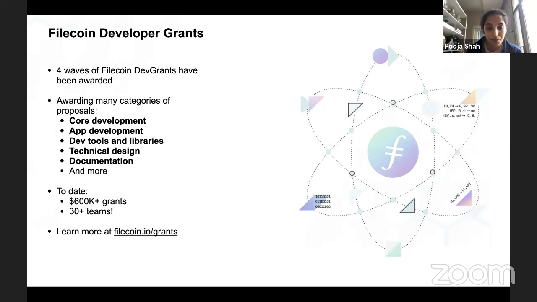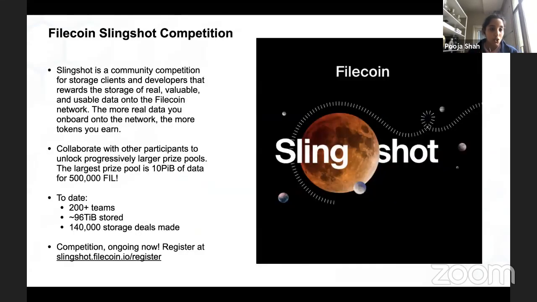And then the last program I'll quickly mention is what we're calling Filecoin Slingshot. This is something I personally am spending a lot of time on over the last few weeks, but it's a really interesting competition structure. It's a collaborative and competitive competition. It's intended for anyone in the world who wants to store valuable data sets and build interesting applications on Filecoin. So actually, if you end up storing data to Filecoin over the next few weeks, you might end up automatically becoming a participant in the Slingshot competition, and that makes you eligible to earn Filecoin rewards.